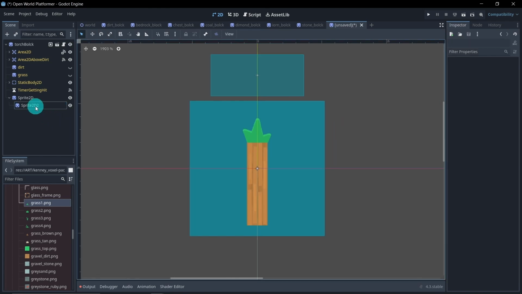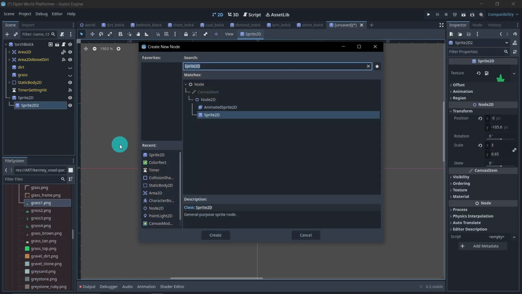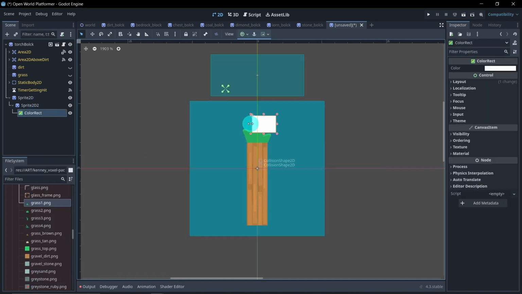Awesome. All right. And then what we're going to do is, of course, make this an orange. So let's go ahead on that. Right click, ColorRect, cover the green.